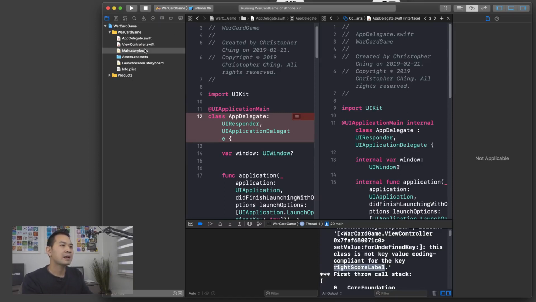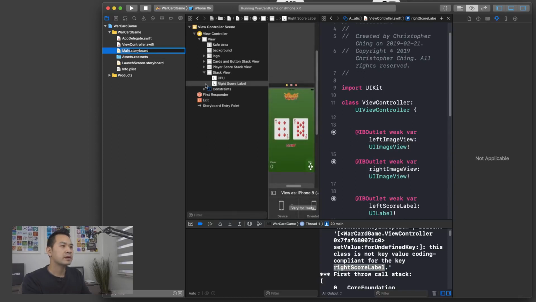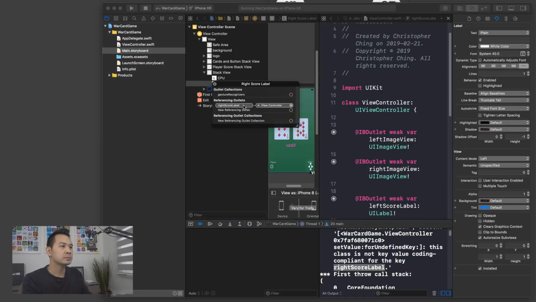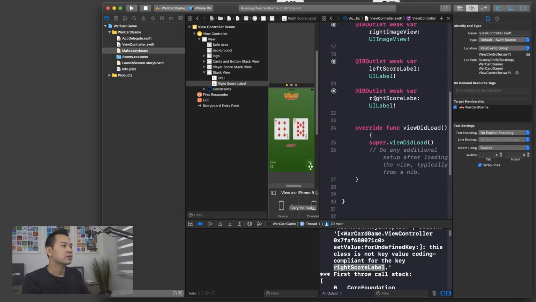If we go back into the storyboard, this right score label, you can see if you right click that, it says this element is connected to an IB outlet property called right score label, spelled correctly. But if you look inside our view controller, we don't have a property like that. We only have this one, right score lab, without the L at the end. And so that's why the app is crashing, because it's looking to make that connection that we've told it to make, but it can't find that corresponding IB outlet.